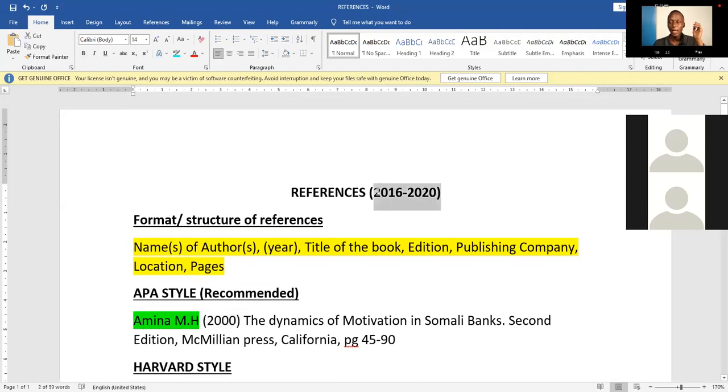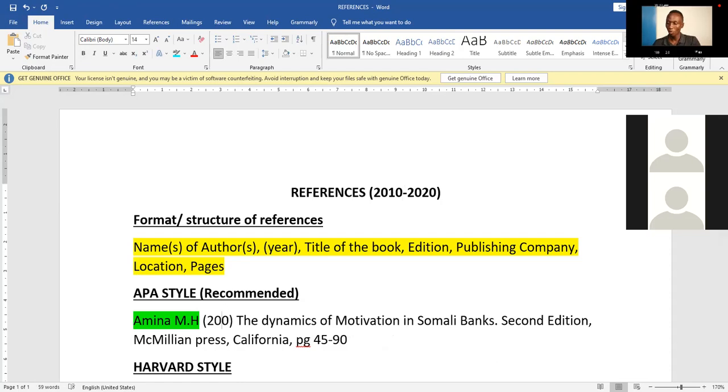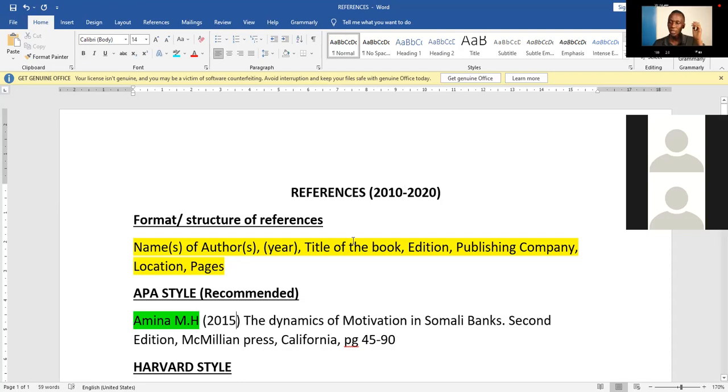And here your supervisor wants the last 5 years. Okay, but most universities usually ask for the last 10 years. But IUIU is a little bit different. They can even tell you to use the last 4 years, because those people are very stubborn. Okay, but let us use the last 10 years.